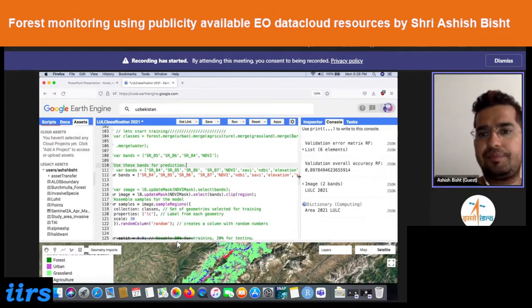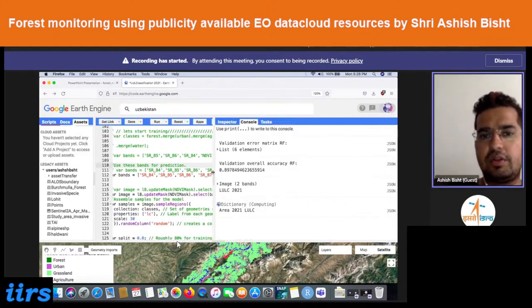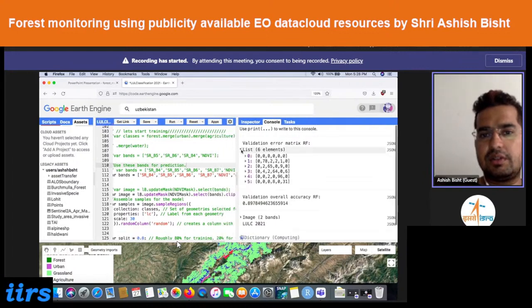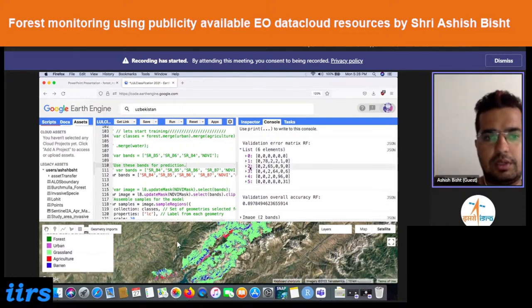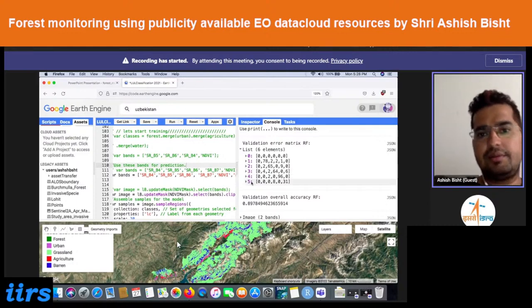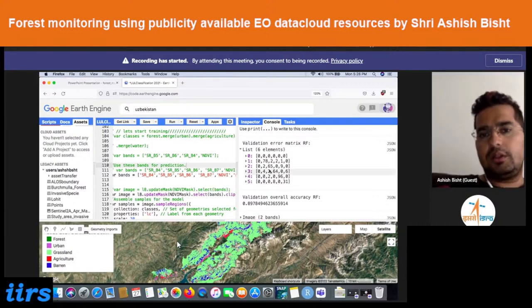So here you can see a validation overall accuracy of 89%, and this is the error matrix generated. So you can see forest, urban, grassland, agriculture, and barren. Right, 0 is nothing because we started assigning classes from 1 to 5. So you can see this error matrix is generated after you classify the validation data set using your trained classifier.